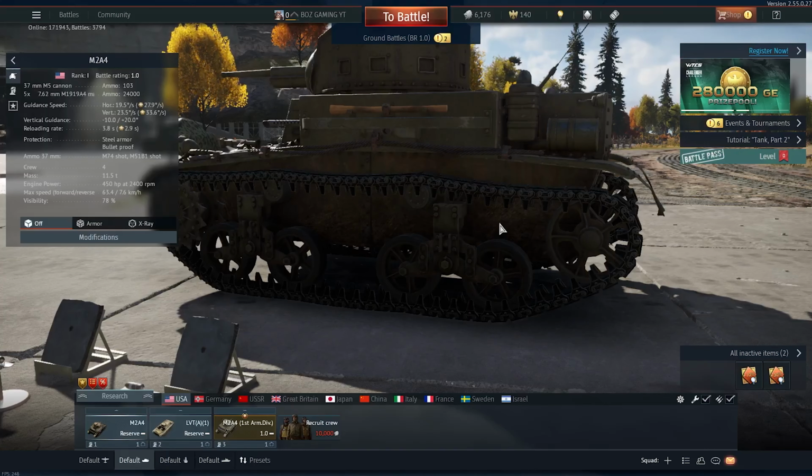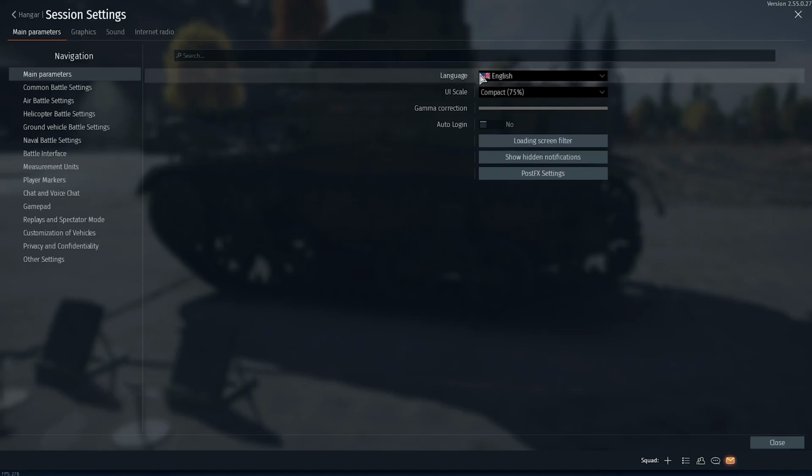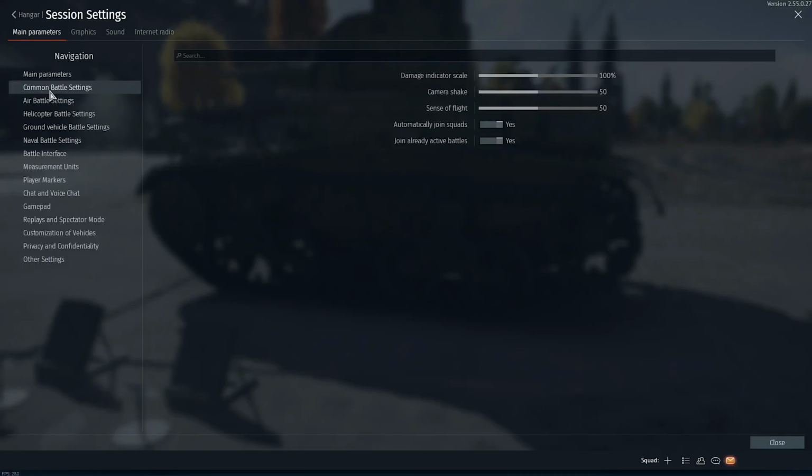But first things first, from the main menu or the hangar, go ahead and select the three lines, and then go ahead and select options just like so. This is going to take you to a page that looks like this. Go ahead and find the common battle section on this left-hand sidebar. Go ahead and open it up.